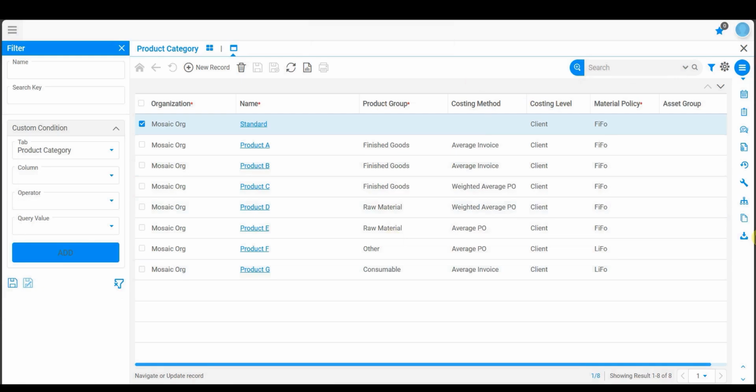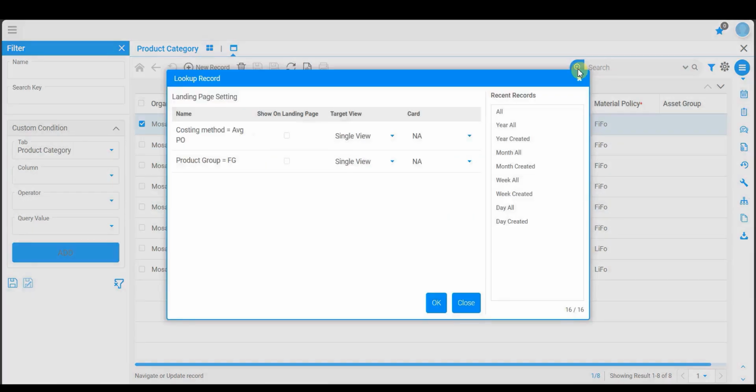Clicking Add Lookup Record shows all saved filter names, such as costing method equal to average PO and product group equal to FG. To display these filters on the advanced search, we mark the Show on Landing Page checkbox as true for the selected records. For example, for costing method equal to average PO.